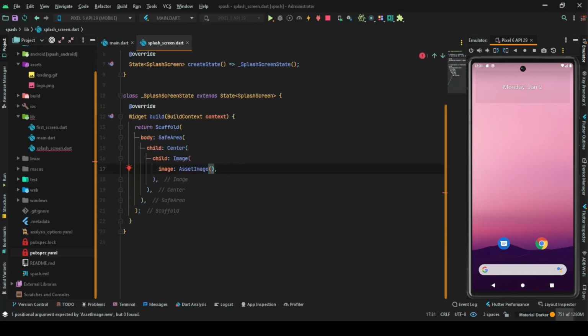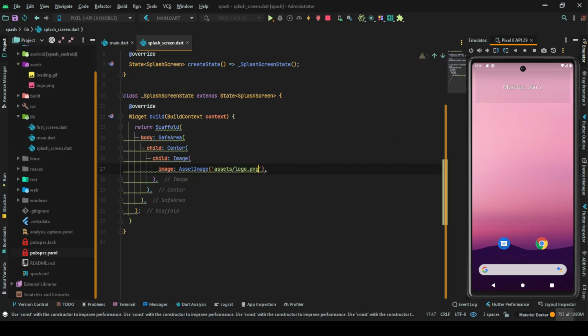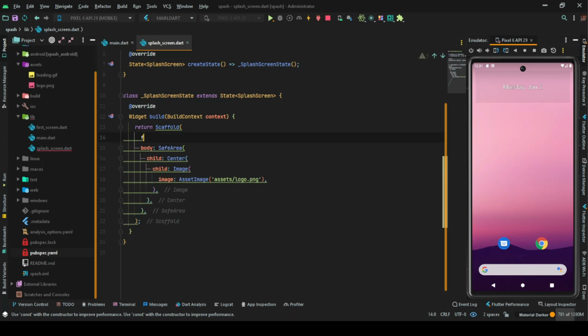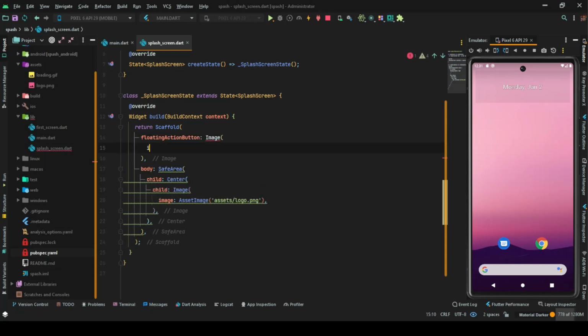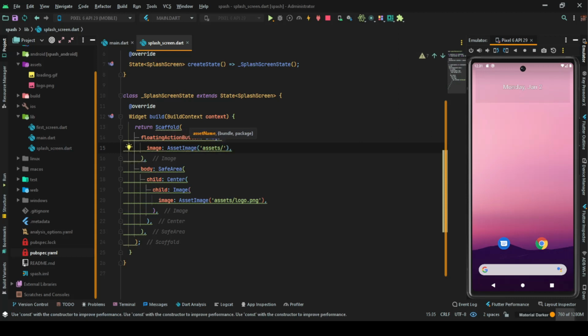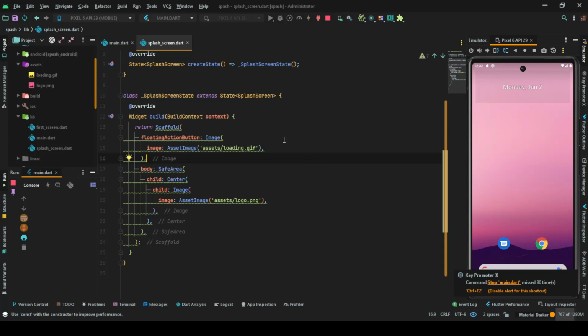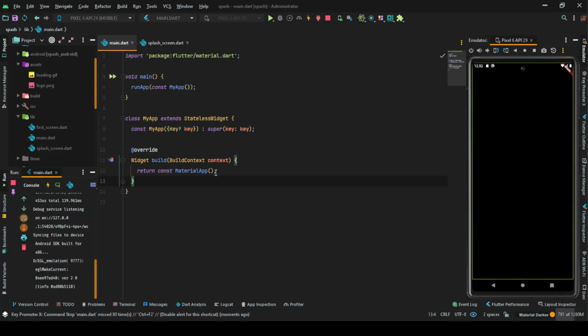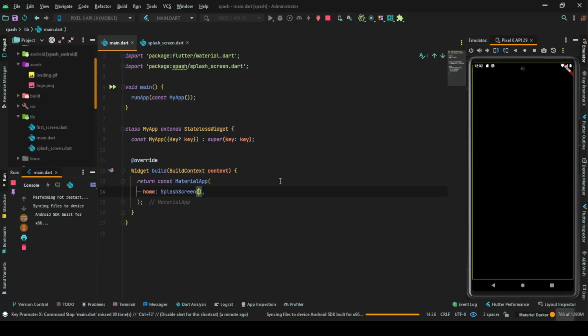Now go for the pictures, assets slash logo.png, and when the screen appears, here our logo will appear, and at the bottom there is a loading GIF file. Okay, let's go in the scaffold and floating action button is Image.asset, assets slash loading.gif. Now just run and let's see. We don't call it in the material app, so let's set home to SplashScreen. Done. Now restart the app.